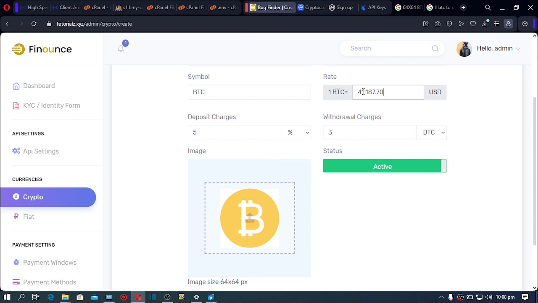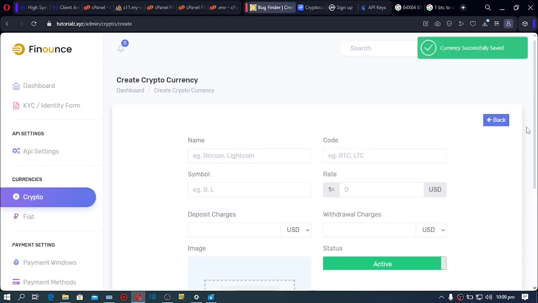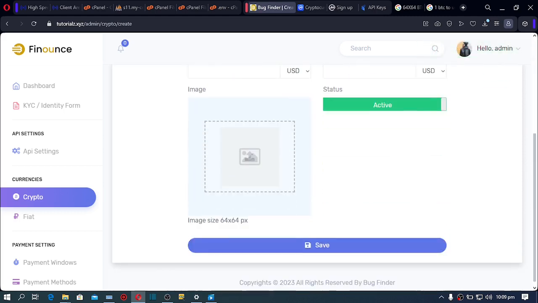Now, 1 Bitcoin is equivalent to this USD. Because I have not updated my live API, that's why it's not giving us live rates. Okay. After that, just click on save, and your coin will be saved. So scroll down.